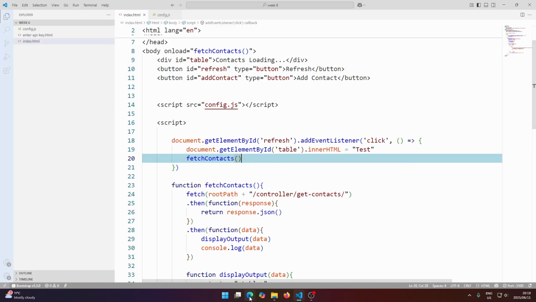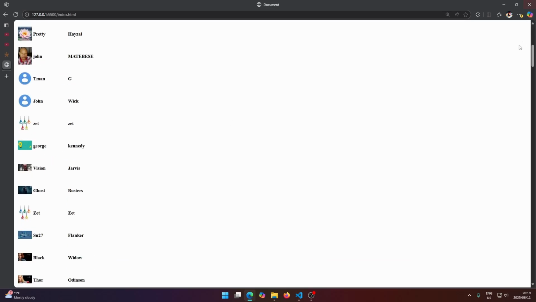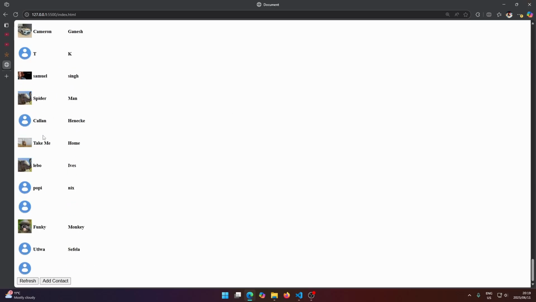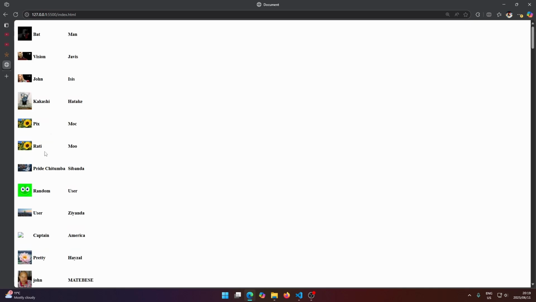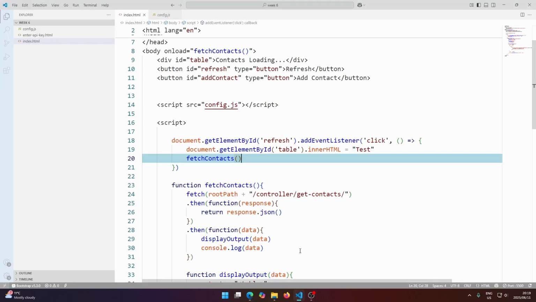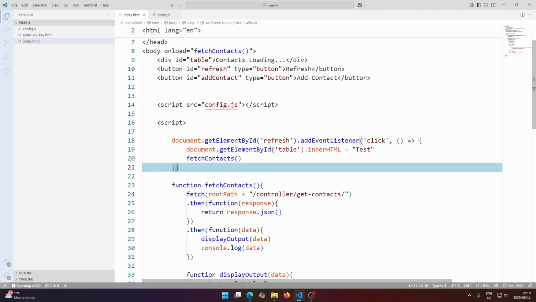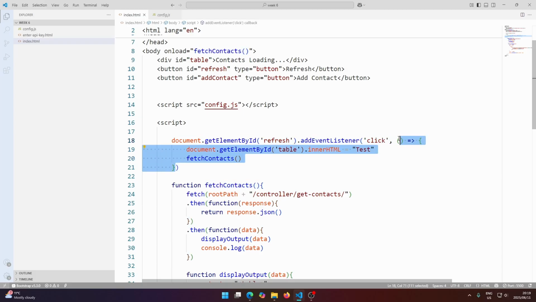So now if we save this and run it, we hit refresh here, we can actually see that it shows some visual, it shows that it's refreshing here. So the reason why it shows now is because for that few seconds while it's loading in the data, it sets the innerHTML to test. And then after we're done fetching the data, it displays the contacts again. So let's change this back to how it was before.